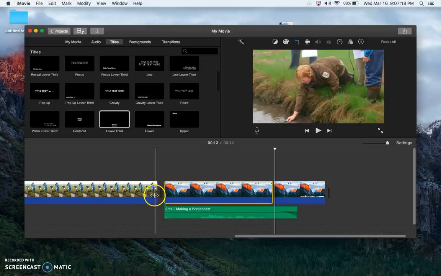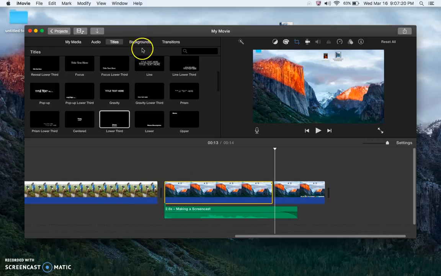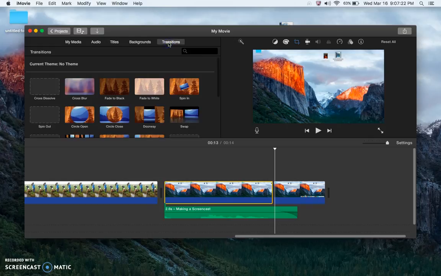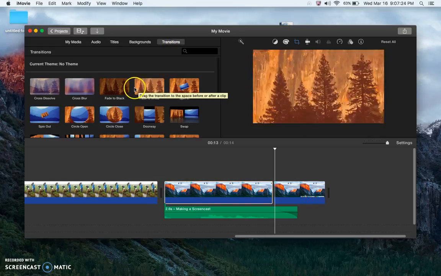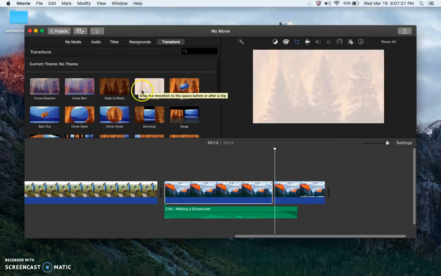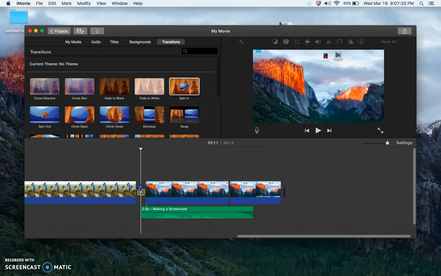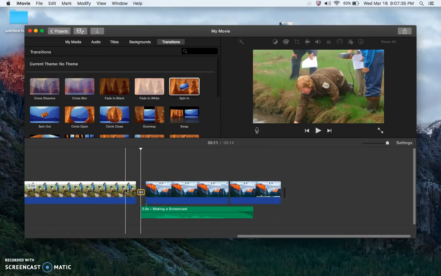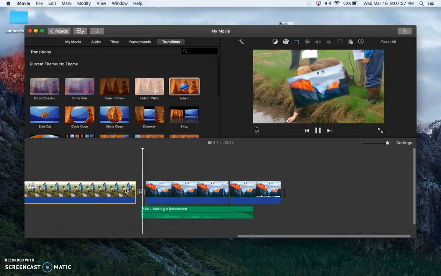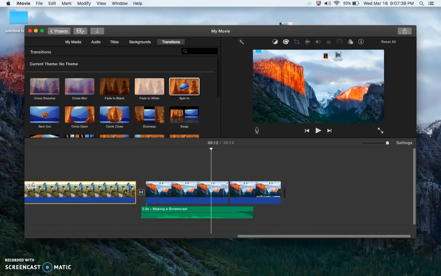A lot of people like to have transitions between parts of a movie. And so transitions are here. And if you mouse over it and drag left to right or right to left, you'll see what the transition does. When you get one that you like, you click it and you drag it in between two clips. Put your space bar here and test it. And there's my transition. So that's the basics of iMovie.